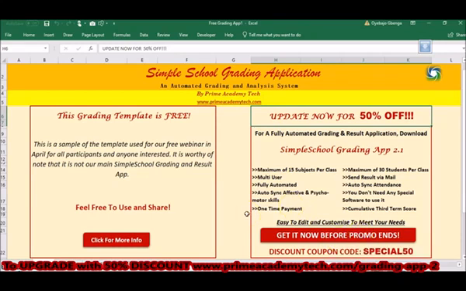Now this is a 3-tab template: home, database, and gradebook. This is the home page. Now let's go to the database.